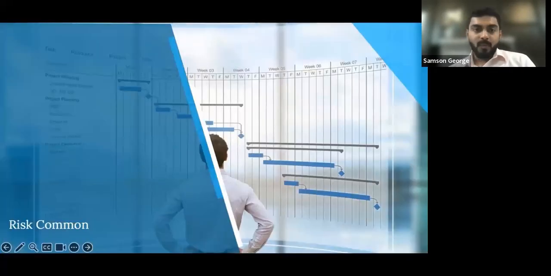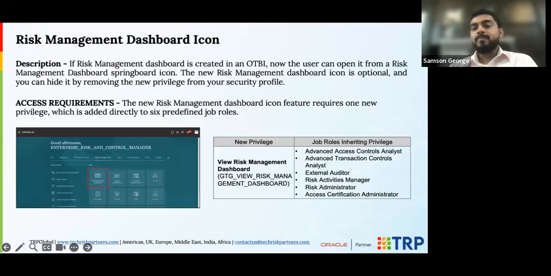So starting off with the risk common. As an implementer of Oracle Risk Management Cloud, we have seen that at the end of the day, no matter what the analysis is, no matter how complex the AI is, how complex the machine learning algorithms are, everything boils down to how it gets reported in the form of some reports or dashboards.